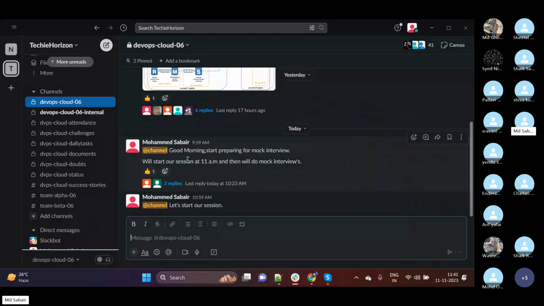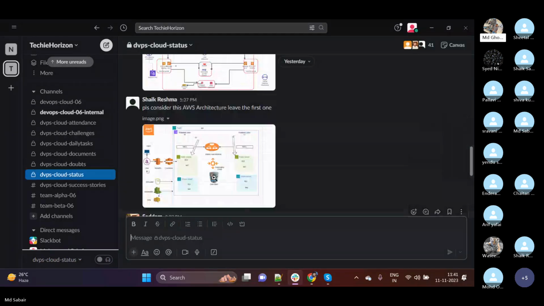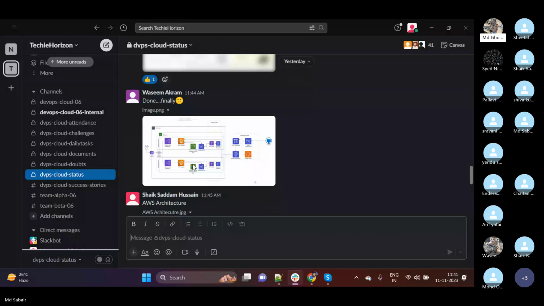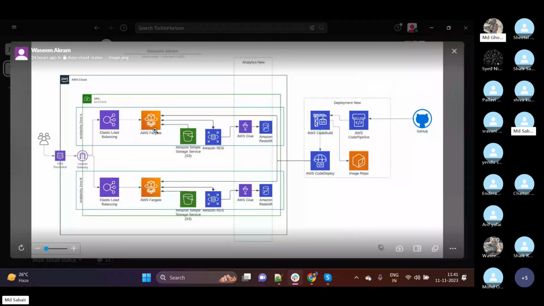Is my screen visible, guys? You can see my screen, right? Yes. So Wasim Akram. Okay, see here AWS Fargate. So what is this service? This is the Wasim Akram architecture, what he has used.